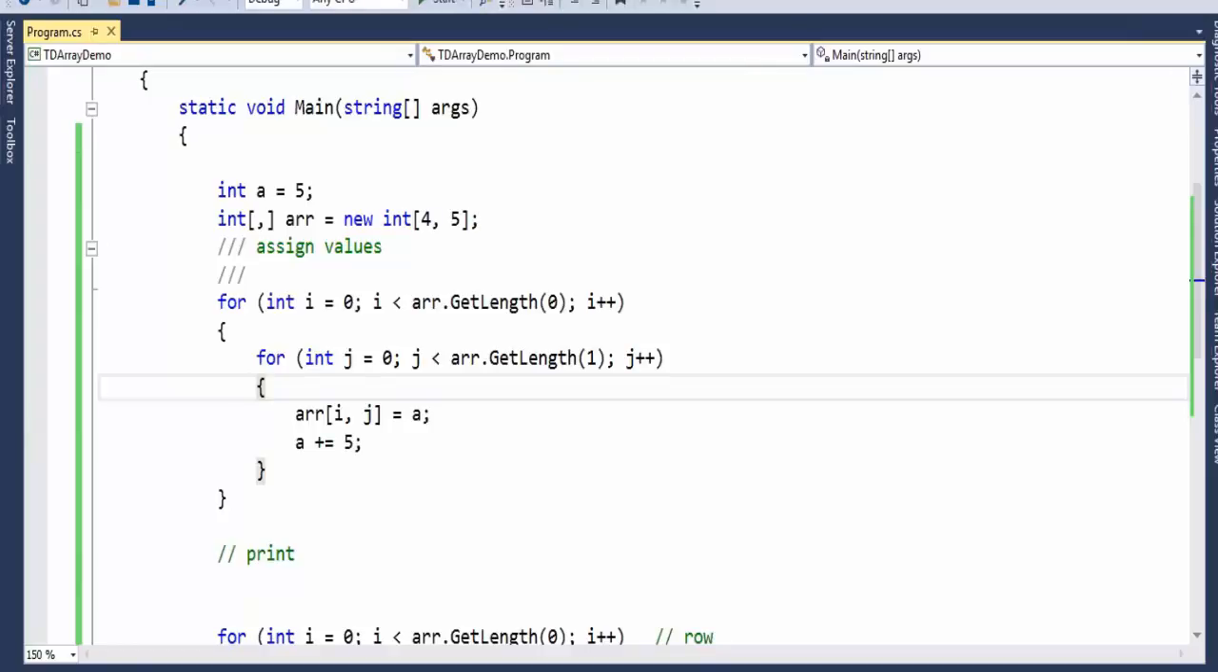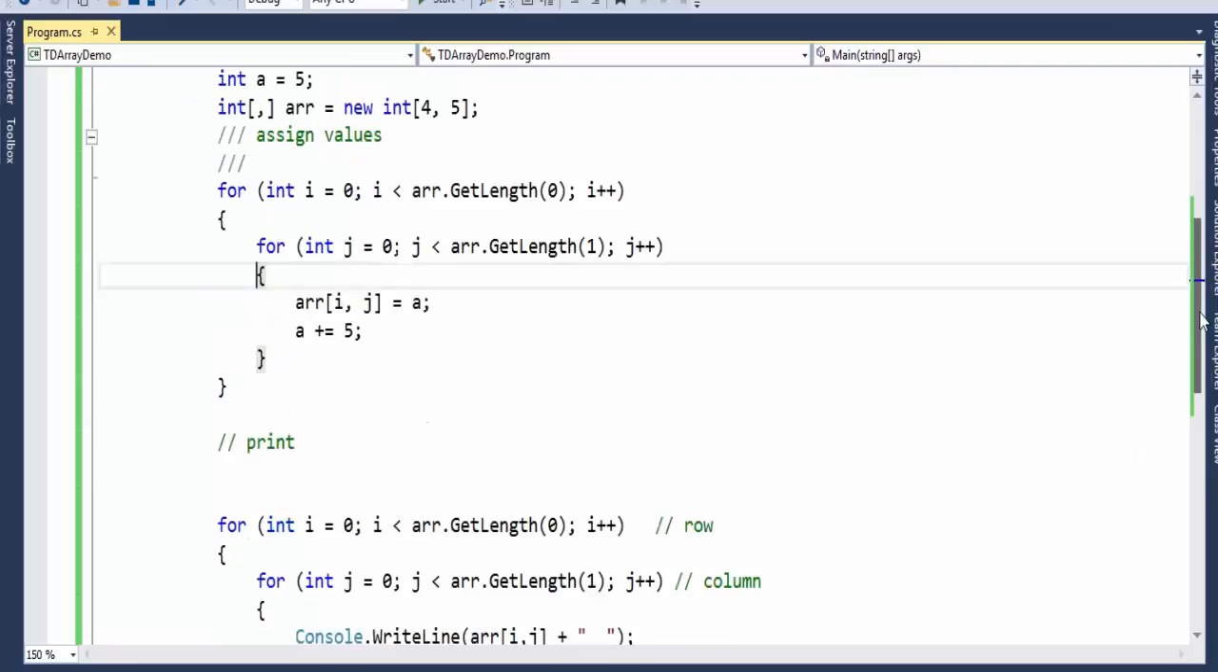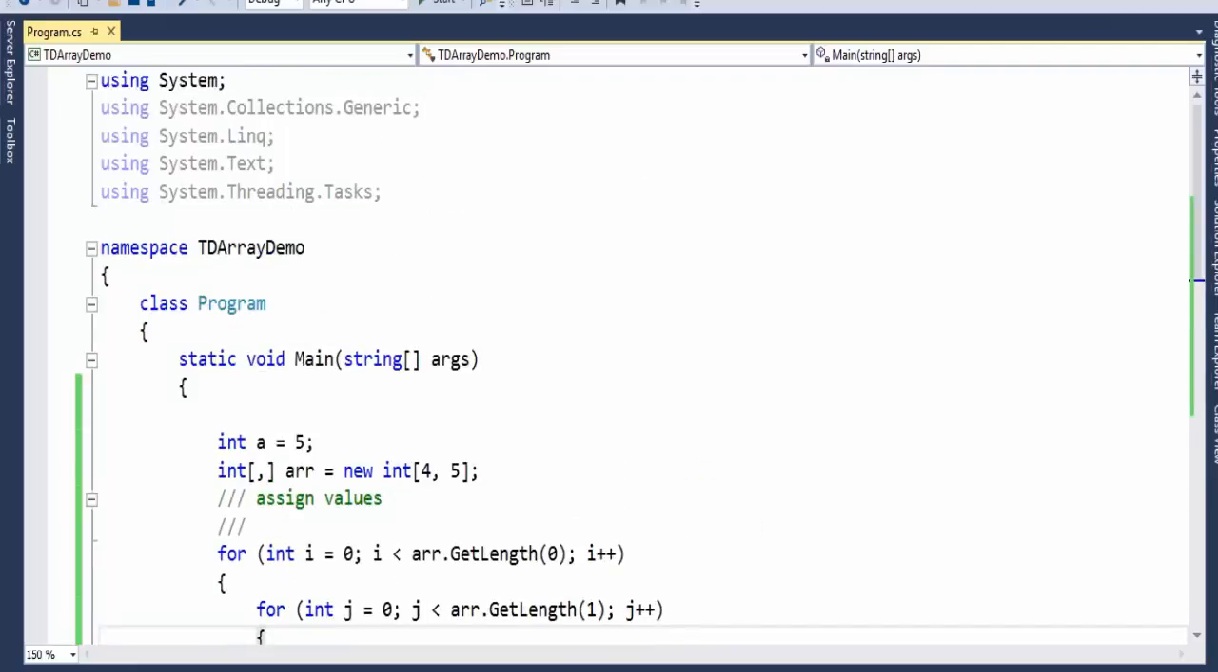Hope I am clear here. Any doubt? How the looping is happening, like external or internal? Outer loop, actually we need to use outer loop and inner loop. Okay. Any doubt, Vinny?